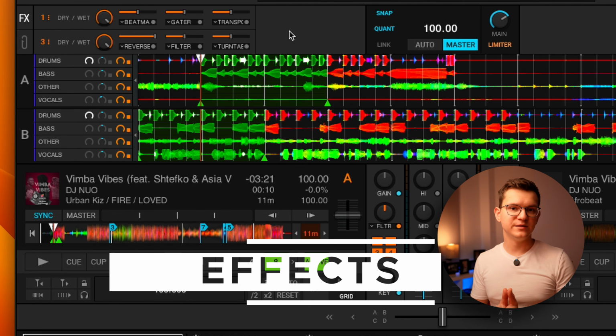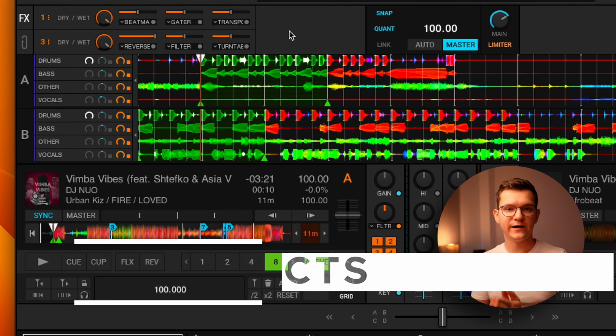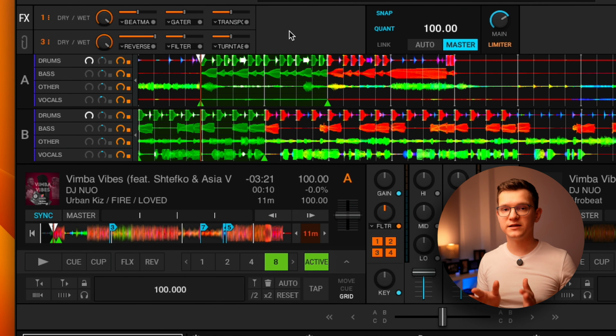Why else would you need the Beatgrid? Well, Traktor effects. Traktor effects are linked to the particular BPM and also the downbeats. Let me give you an example using Beat Masher, the very popular effect.